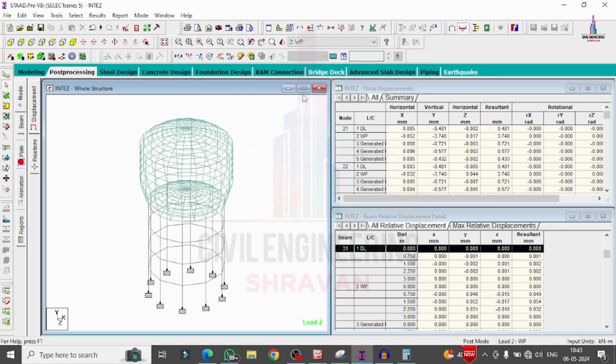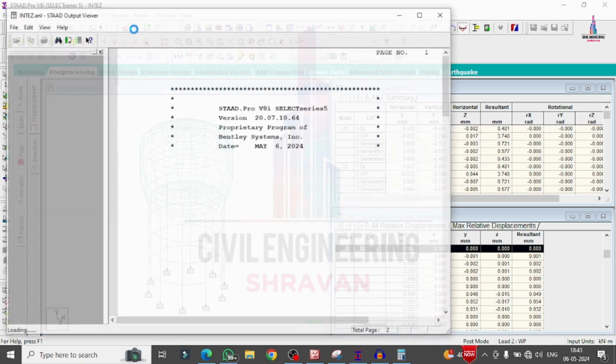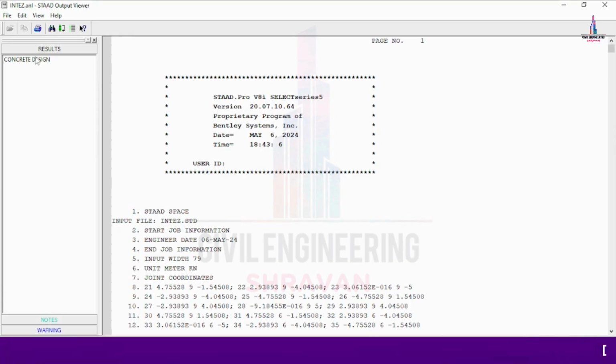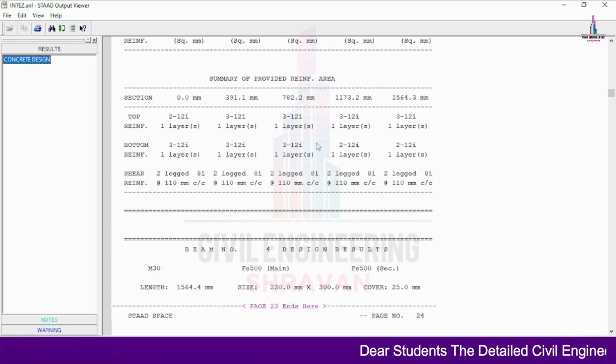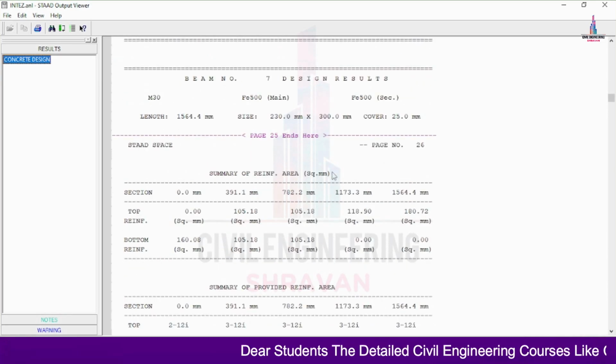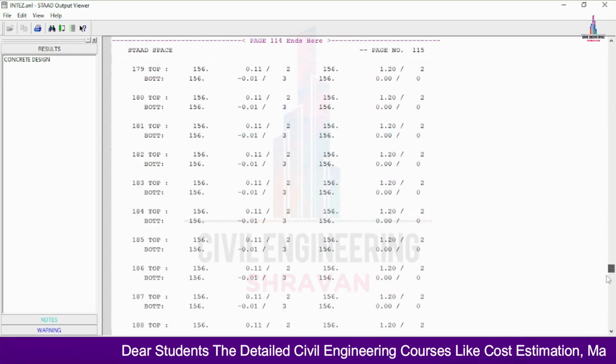So after the designing process is completed, we have to check the results related to the frame sections in the output file. For that we have to click on the STAAD output file option. Okay, so that it will load the STAAD output file. So by selecting the concrete design, we can read each individual beam reinforcement design results here in the STAAD output file by using STAAD Pro software.